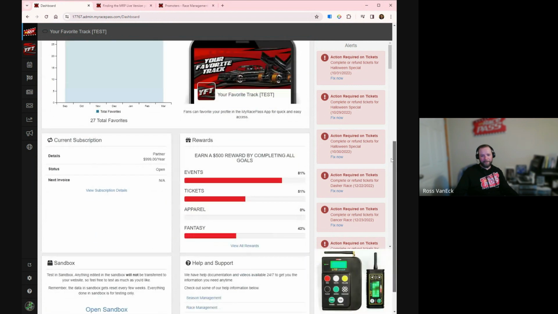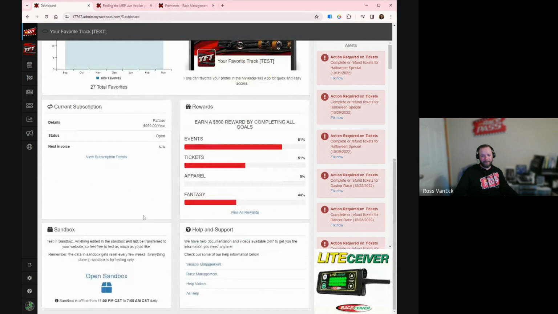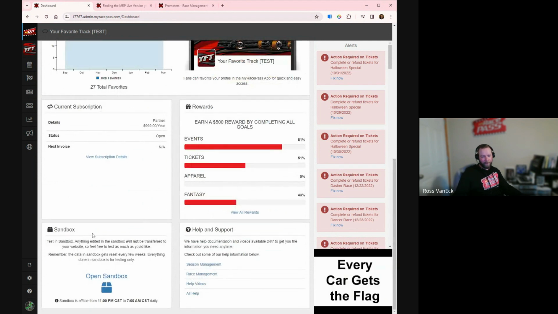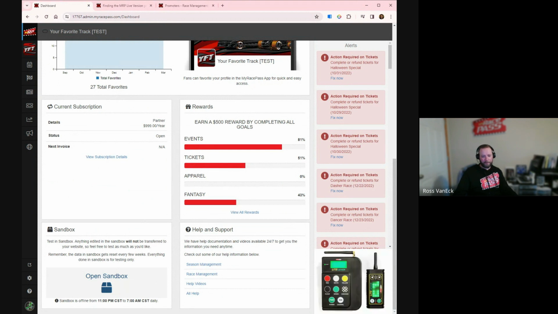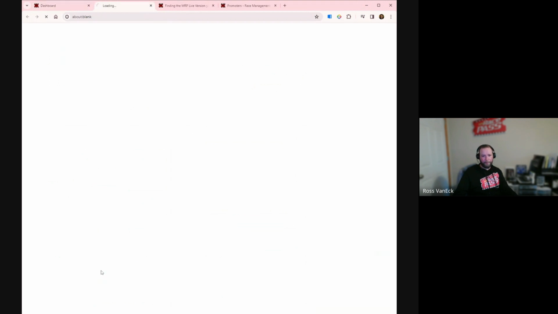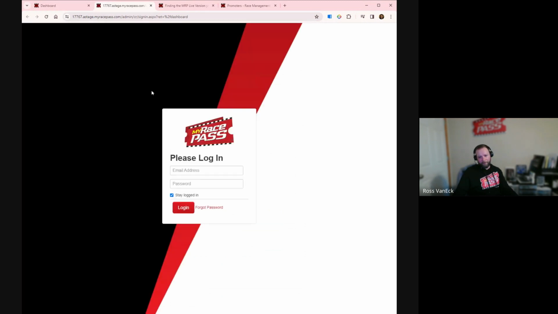Going down the page here, some of these are fairly self-explanatory, but I did want to touch on the sandbox. Way down at the bottom of your dashboard is a link to Open Sandbox. What that will do, I'm just going to go ahead and click on it. It's going to take you into a duplicated environment. So it's going to ask me to log in again. I apologize.